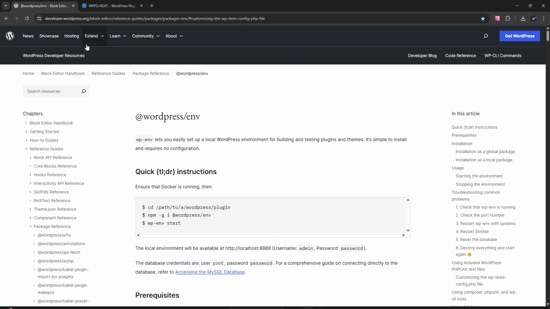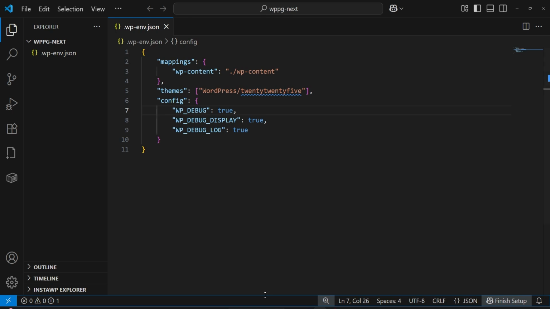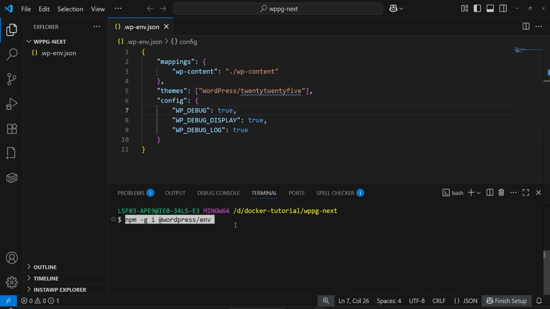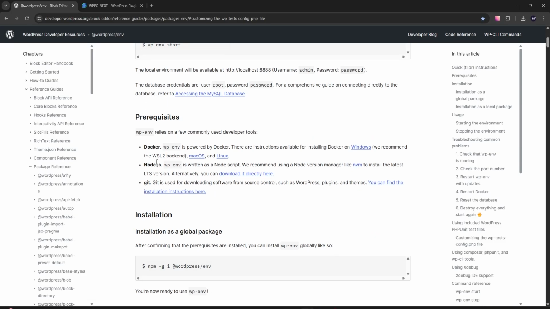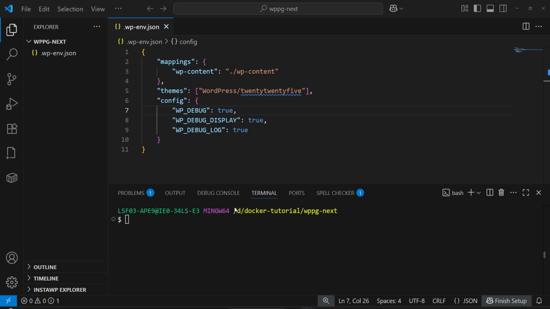Then, before we start, we need to run this command. I've already run this command and won't do it again to make this video faster. This command installs wp-env globally. After that, you can use wp-env start in any folder on your PC. After that, we can use our main command, and let's do it right now.